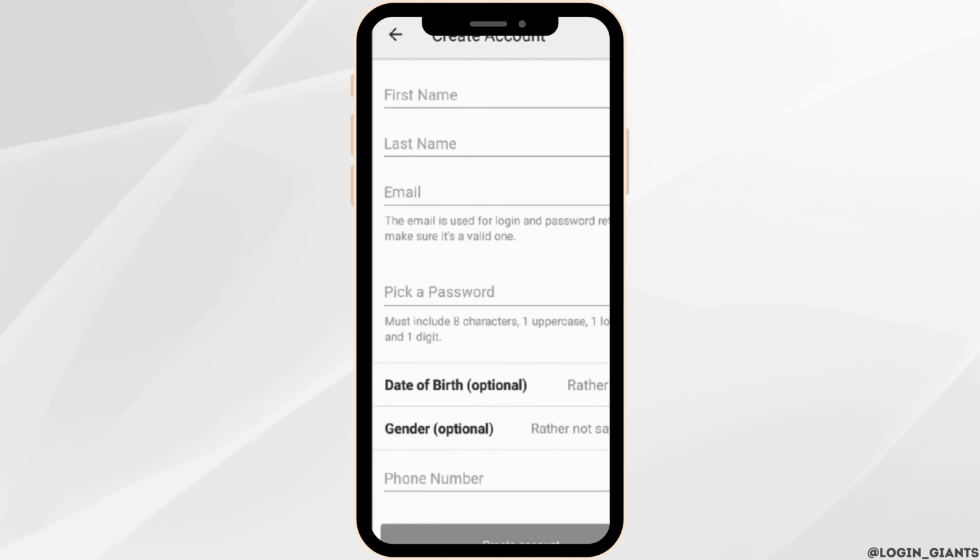At this page, enter your first name, your last name, your valid email address, and pick yourself a password. Make sure the password contains 8 characters, 1 uppercase, 1 lowercase, and 1 digit.